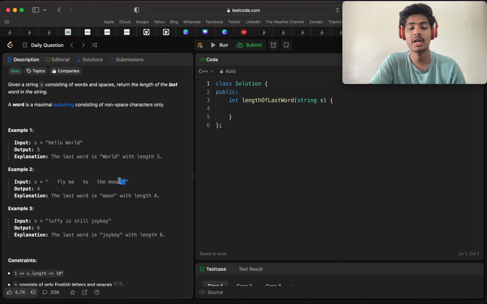In this case, what I will do is I will simply make a boolean flag. I'll mark it as initially false and I will check if there is a space or not. If there is a space, then we will simply break. So let's do the code for this.